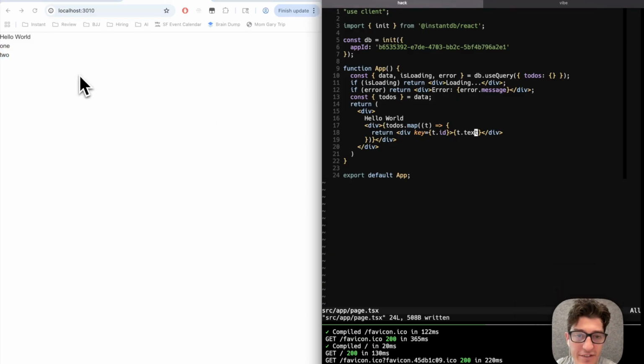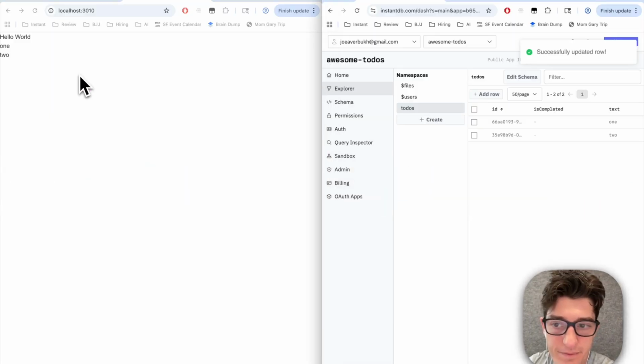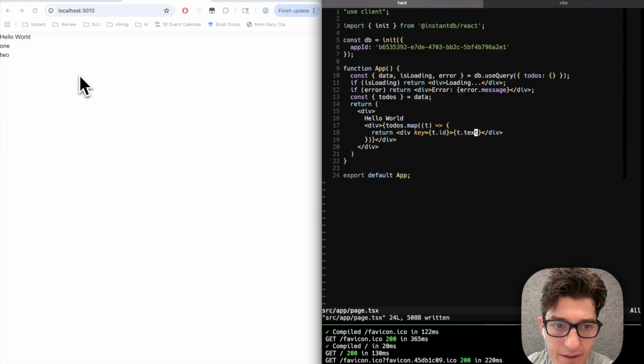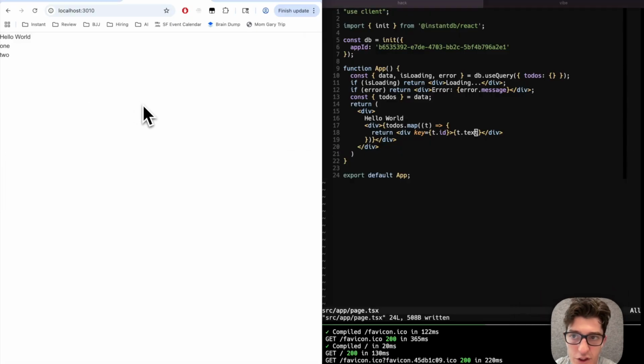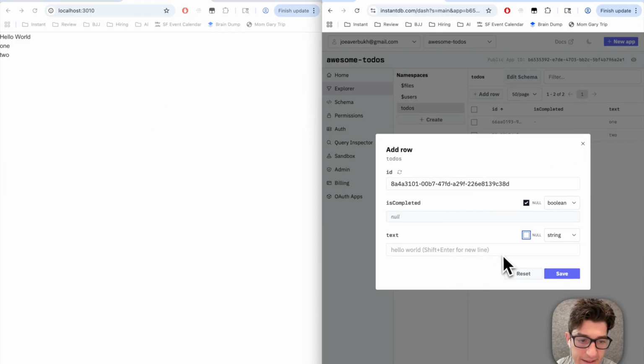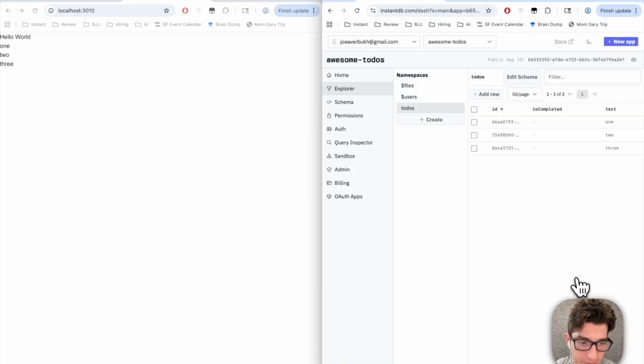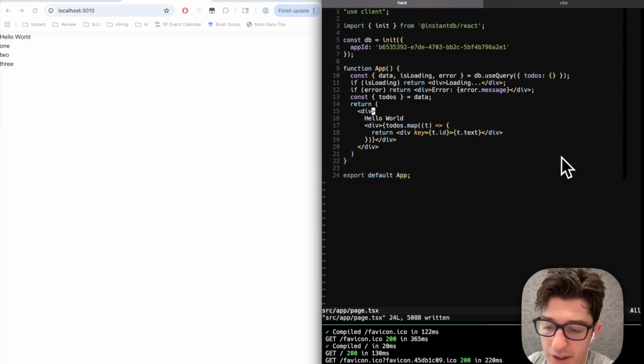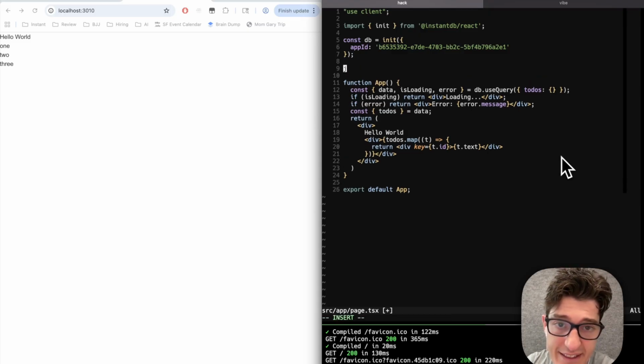Woohoo! You can even see here, if I add another row, let's say 3, you can see it's updating here. One thing that would have been nice, actually, is if I could have just caught that, hey, this was called text instead of title. So one thing I can do here is I can actually use this schema helper.